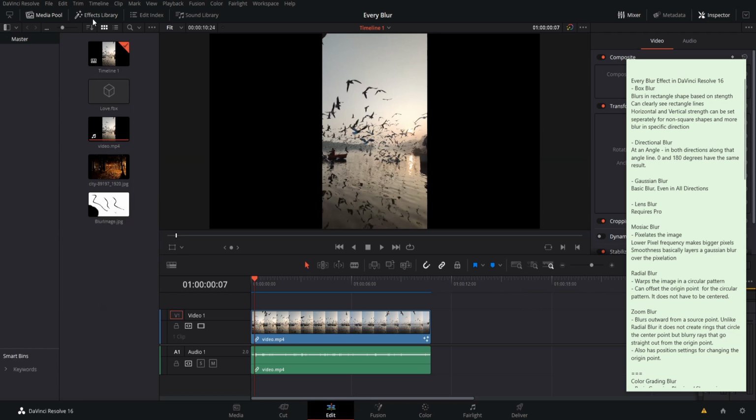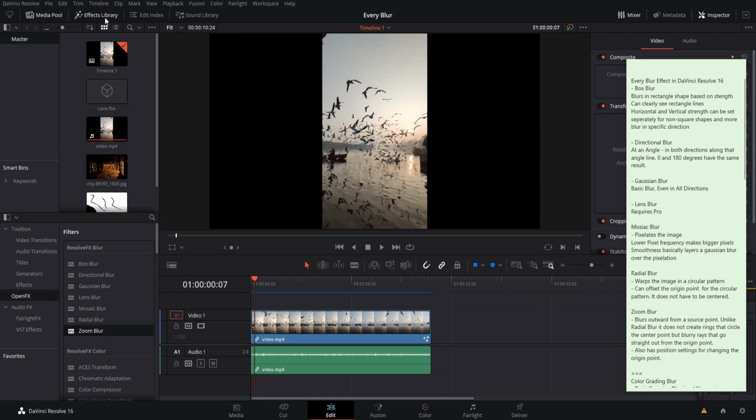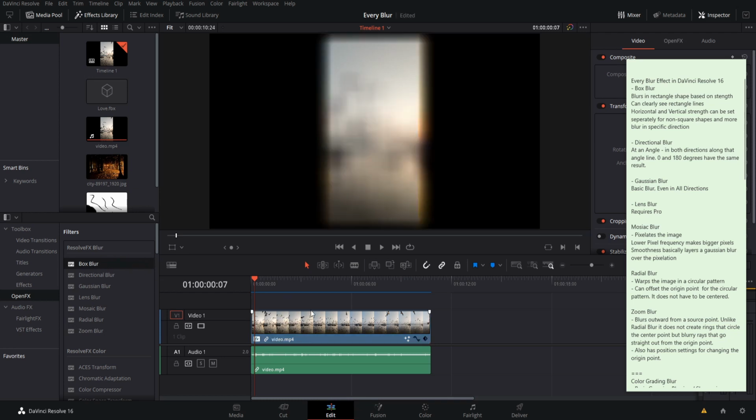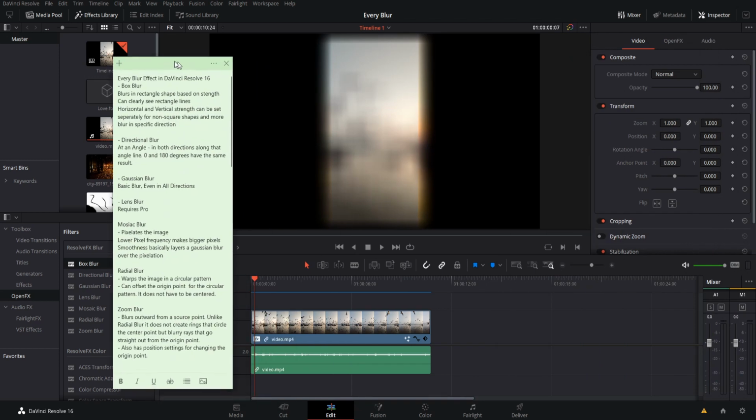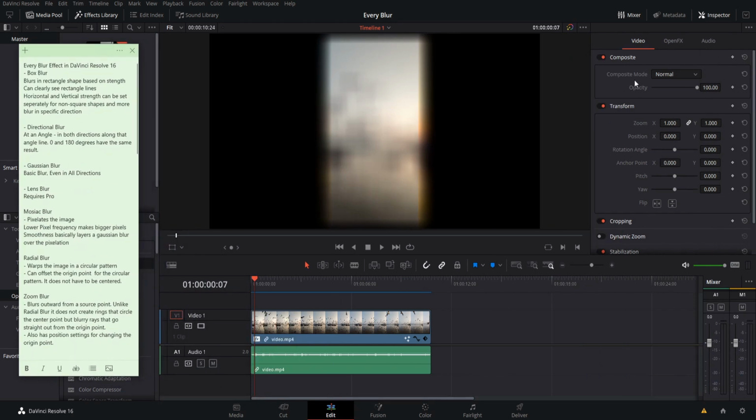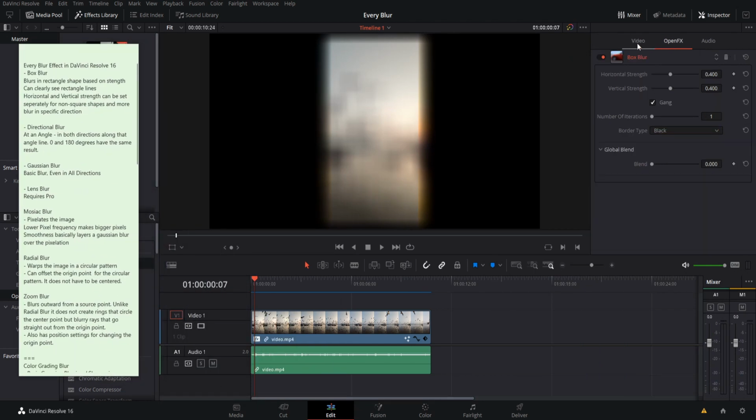So if you open up the effects library up here, which is generally open by default, you can go down to OpenFX down here, and you have a category for blurs, which you can drop onto any clip in your timeline. So let's go ahead and get started with the box blur here. The box blur blurs in rectangular shapes. If you look really closely, you can see a rectangle pattern inside of there. Let's move this over to the left side of the screen so it's not in the way. If we open up the OpenFX controls in the inspector, then we'll be able to adjust these settings.